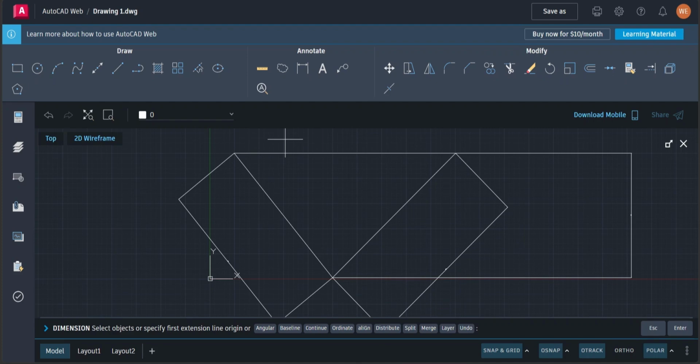Now let's quickly recap what we covered. First, open the dimstyle command and access the Dimension Style Manager. Second, create a new dimension style and customize the settings to match your needs. And third, set the new style as current and save the drawing. Remember that dimension styles help maintain consistency throughout your drawings.